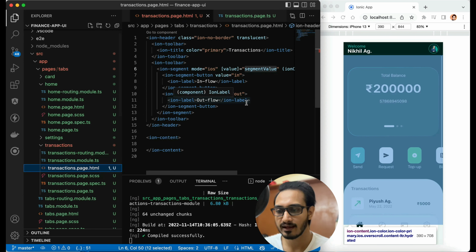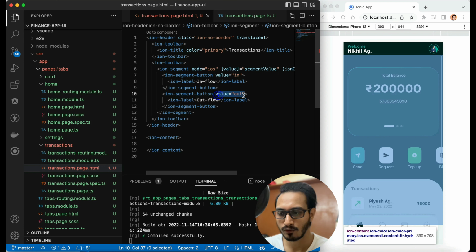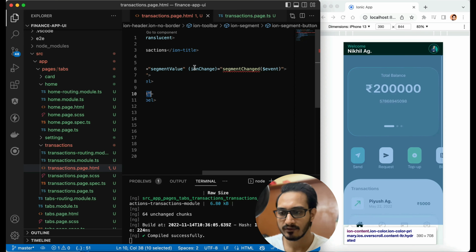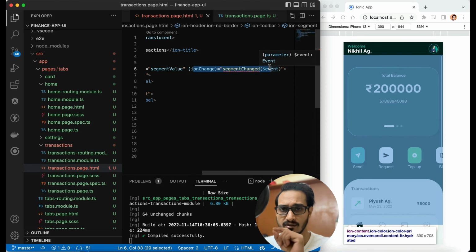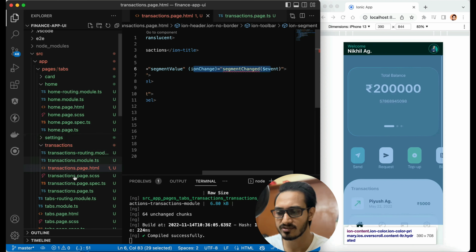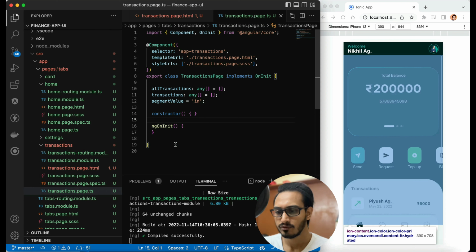If you can see here in the ion segment, I have passed the mode to be iOS, because I want the same boxes design. Otherwise, in the Android one, it will show the dashes design, meaning the selected ion segment will show a dash below it, which I don't want. So the mode is iOS, and I've given a value of in and out to the second one. Then if there is any change, if you toggle it or click the other one, an event will get triggered, which is what I will have right now. So here, let me simply paste the code.